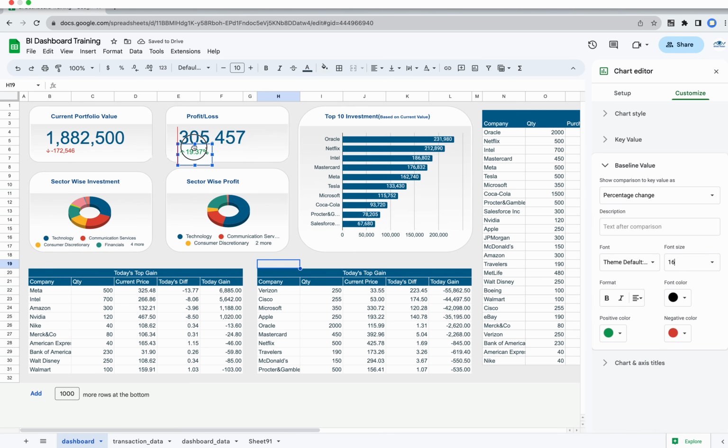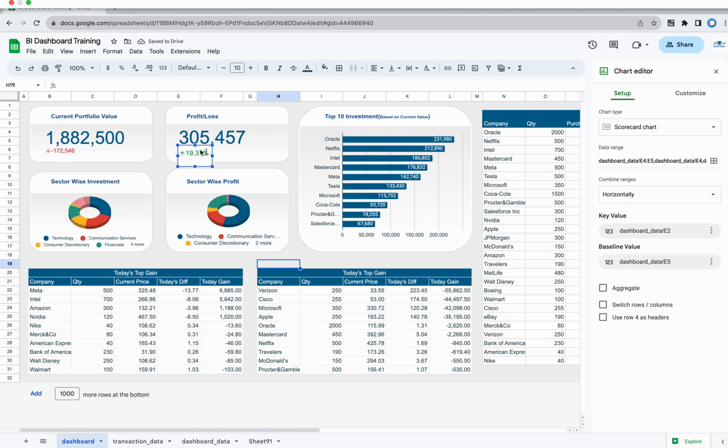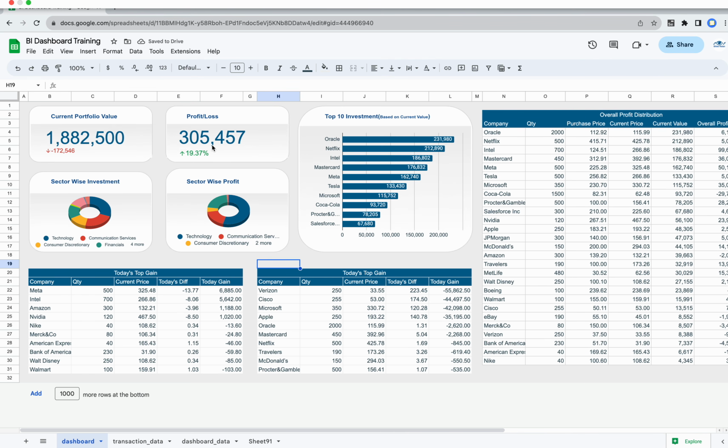We also need to remove this border color. Actually, this calculation of the profit percentage is not the current value versus prior. This is based on the investment versus gain. So we need some tweaks here. For this particular section, I have removed the key value, and this is just the baseline value.